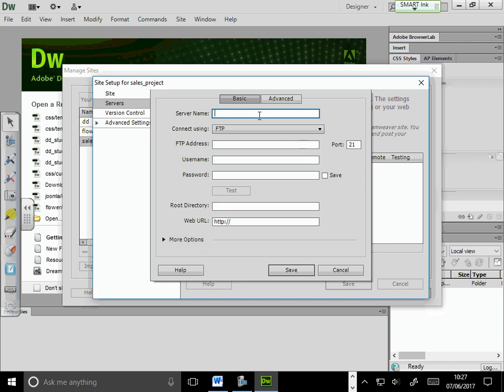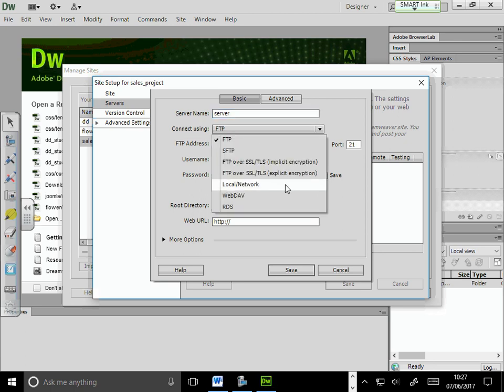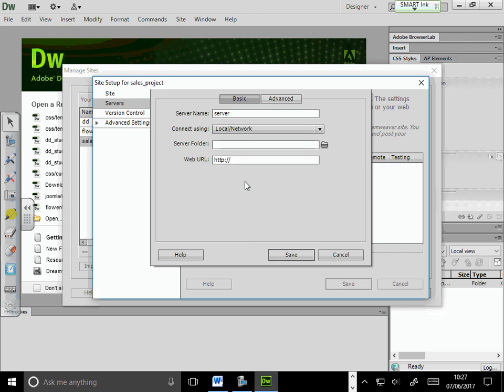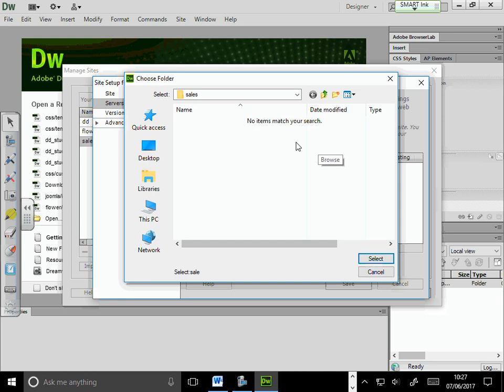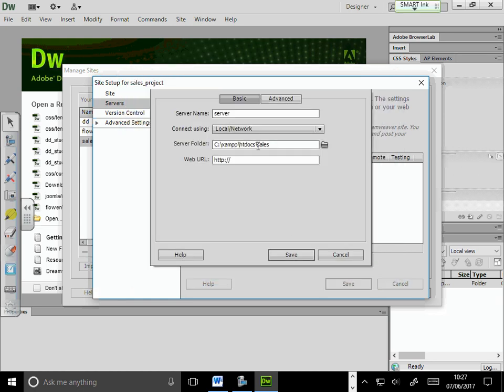Give whatever name you want to. I don't even have a problem, just write down whatever you want. Here, connect using: local network, because your server is on your machine itself. Server folder is the same folder which we just selected earlier, sales. Just select it.